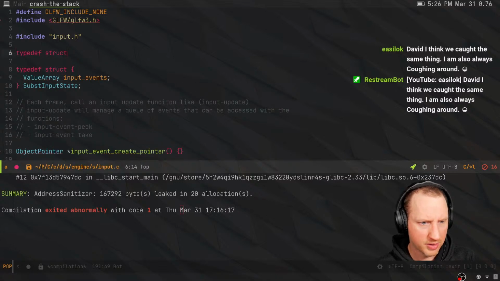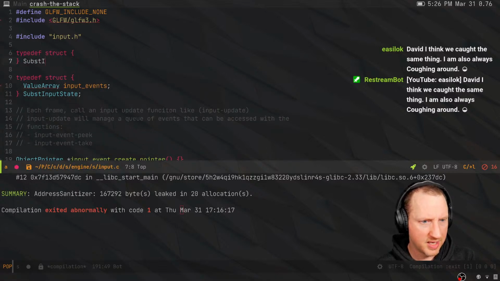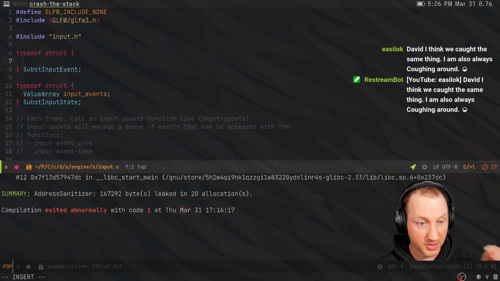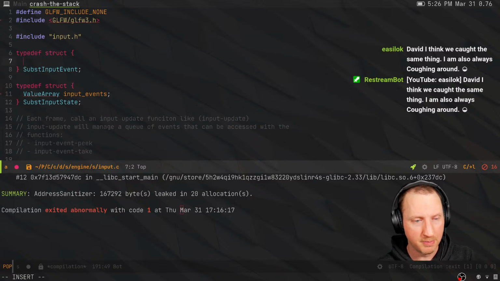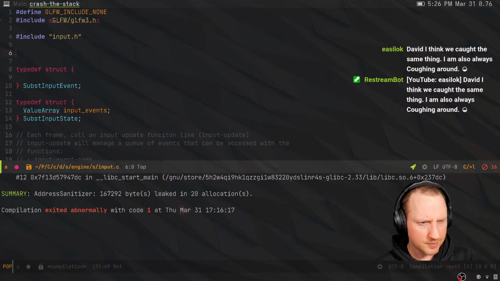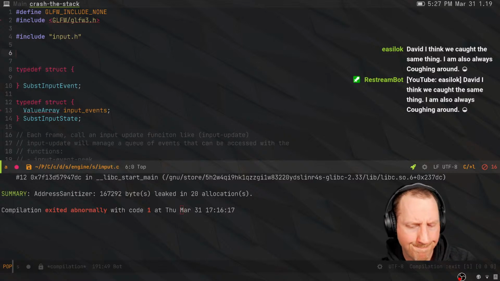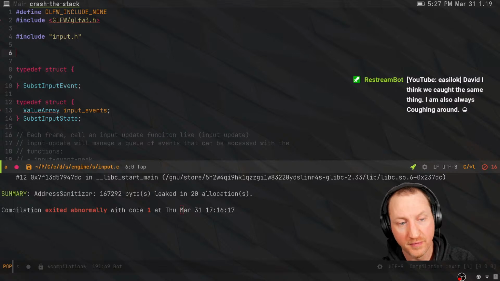Type def struct subst input event. We're just going to try to sketch this out. I don't really know how it should look yet, but we're going to find out soon. Now, if we're going to hand this off to mesh, we're going to need to have a way to understand what the values are for this thing.